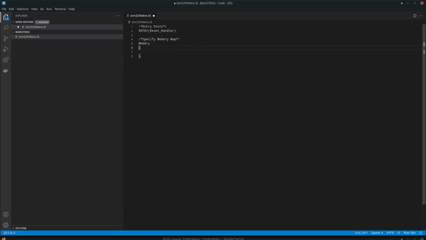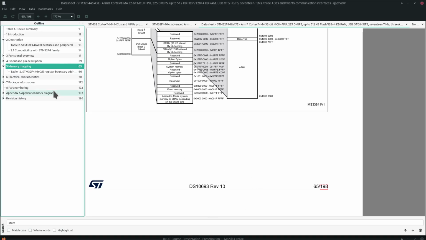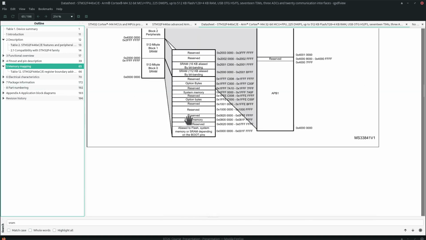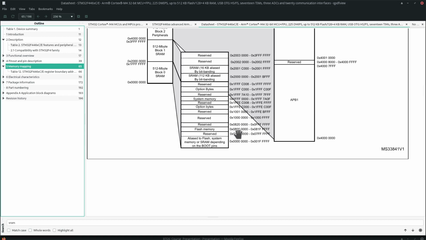Okay, so let's take a look at our datasheet again to find out what the addresses are. So I'm in the datasheet now. In the datasheet, we have a memory map here. If we look closer, we will see that the flash starts at 0x08000000, that's the starting address of the flash. And we will see the SRAM starts at 0x20000000. There are two SRAMs, one of 112 KB and another of 16 KB, and if we add them up, the total is 128 KB. So let's define this in our linker script.